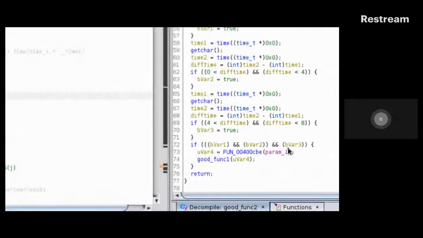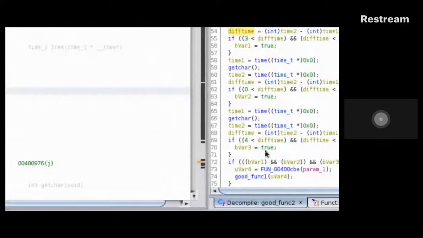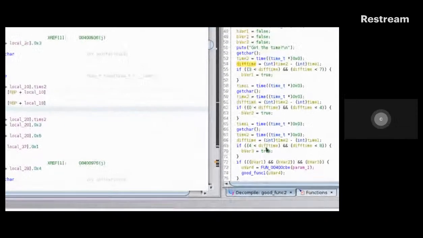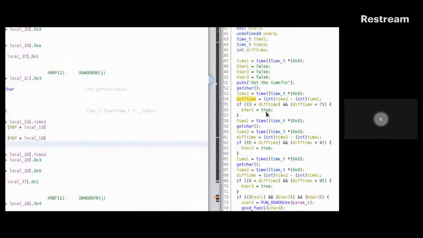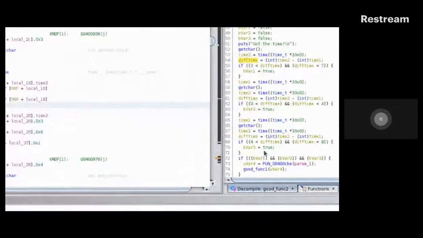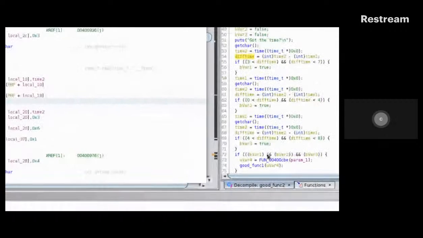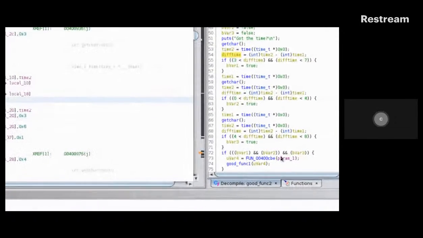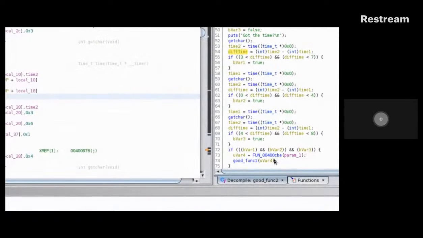And so what are these things? Well, they are these flags that get set here: true, true, and true. So if you meet all of these different times, then all those flags will be true. And then you'll go into this function right here.